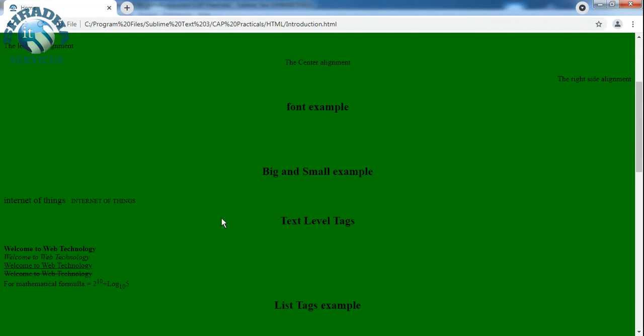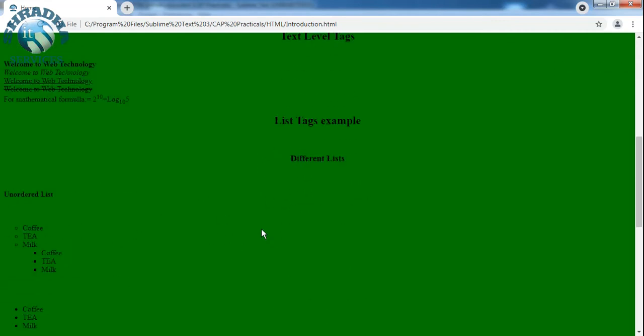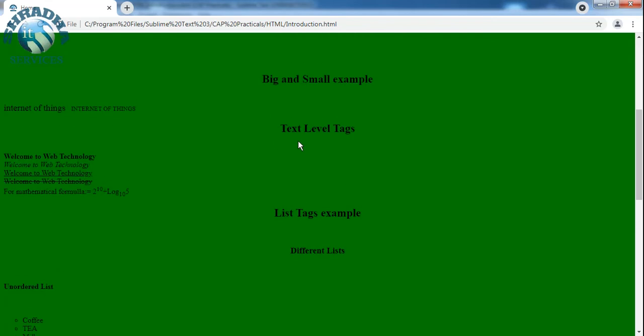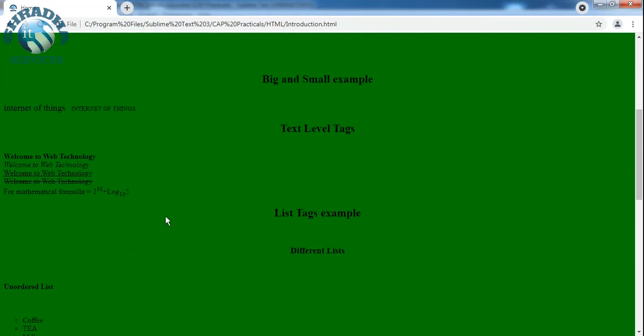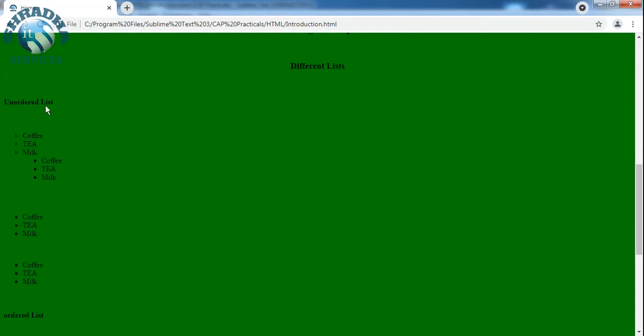How to do this: list related tags, text related tags, and some fonts are used inside this example. Some lists are also implemented, unordered and ordered lists. Ordered means we give some numbering, A B C D in capital form or Roman numbers. This we call an ordered list, but where we give circles or squares or radio buttons, that is an unordered list.